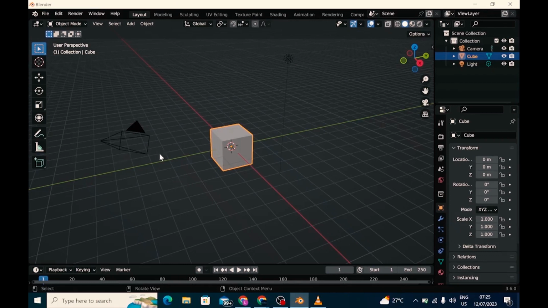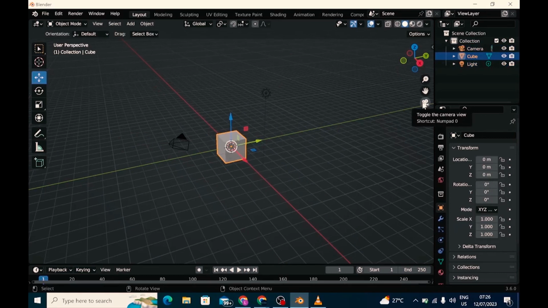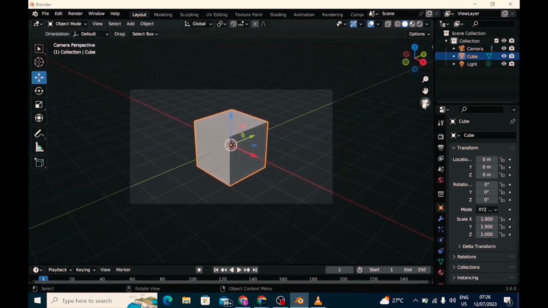So when you open Blender for the first time, this is what you see. You see the lights. You see your camera and you see the cube through the camera high view.